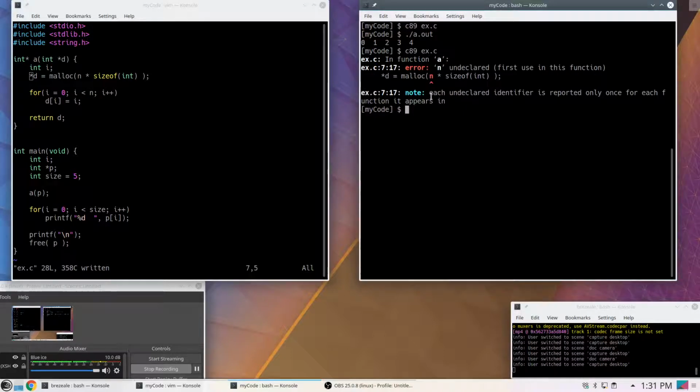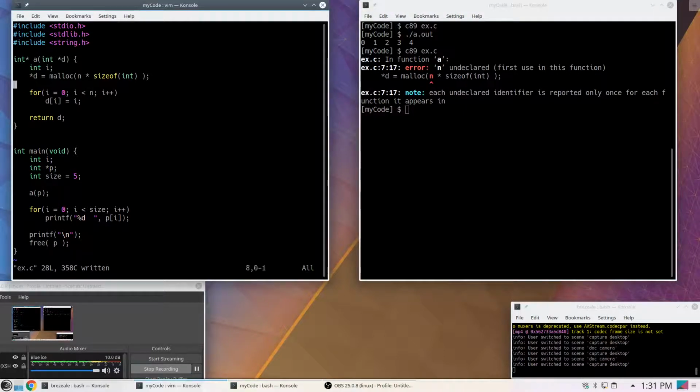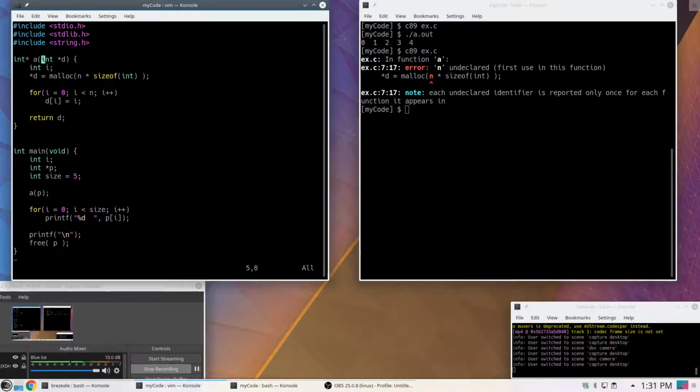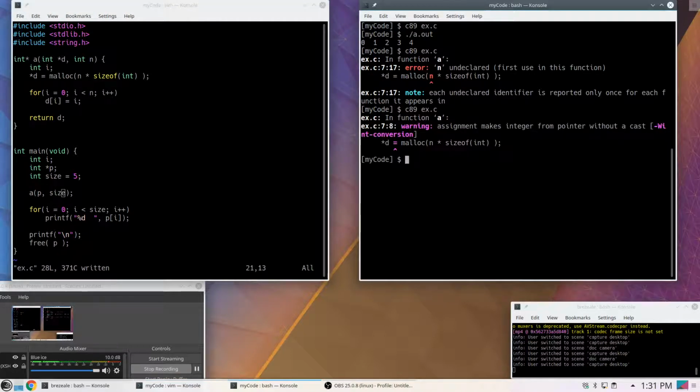And it tells me that's wrong. One, it doesn't know what n is because I got rid of that. So let's do this. So I'm really breaking several things. But let me go ahead and fix this because I'm going to use it here in a minute when I fix the rest of it. That's not the problem I was trying to generate. It's this I was trying to generate. Assignment makes integer from pointer without a cast.